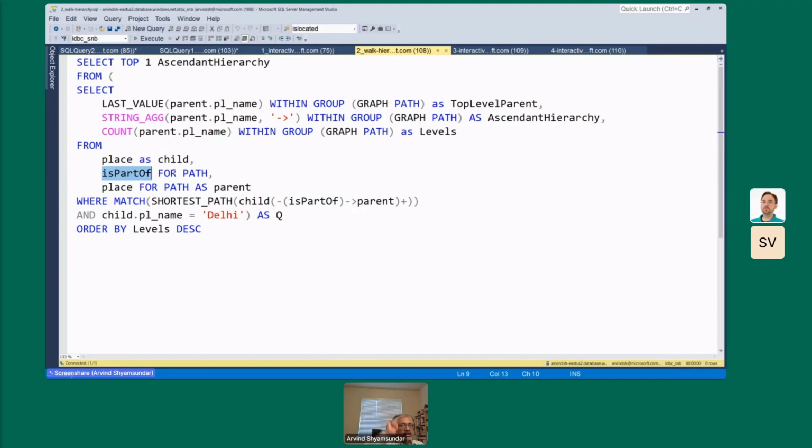Now, given this is recursive, or I want it to be recursive, I have to declare the modifiers as for path, as Shreya briefly mentioned. So for path basically says that you're specifying a recursive query. So is part of and the parent are both considered part of this recursion, if you may. And it's upwards in this case. We are ascending the hierarchy.